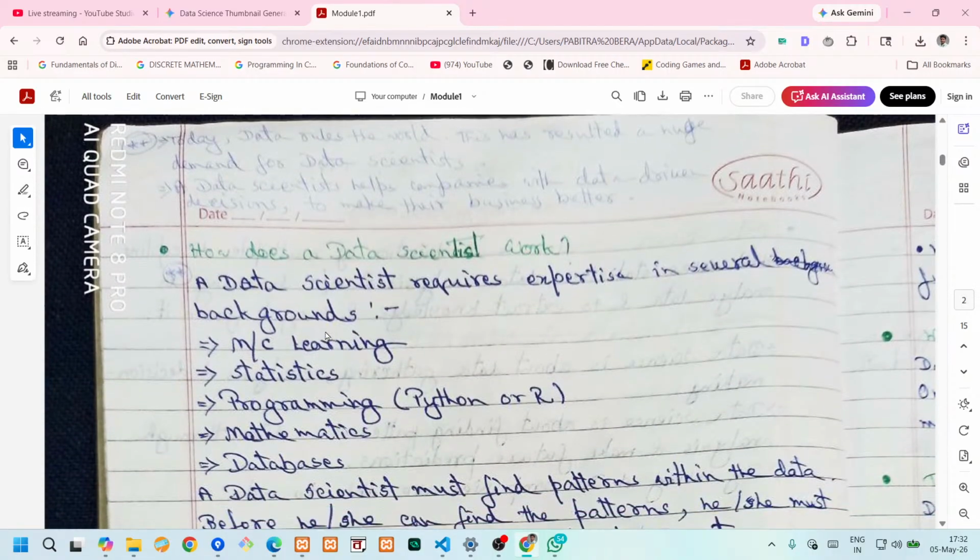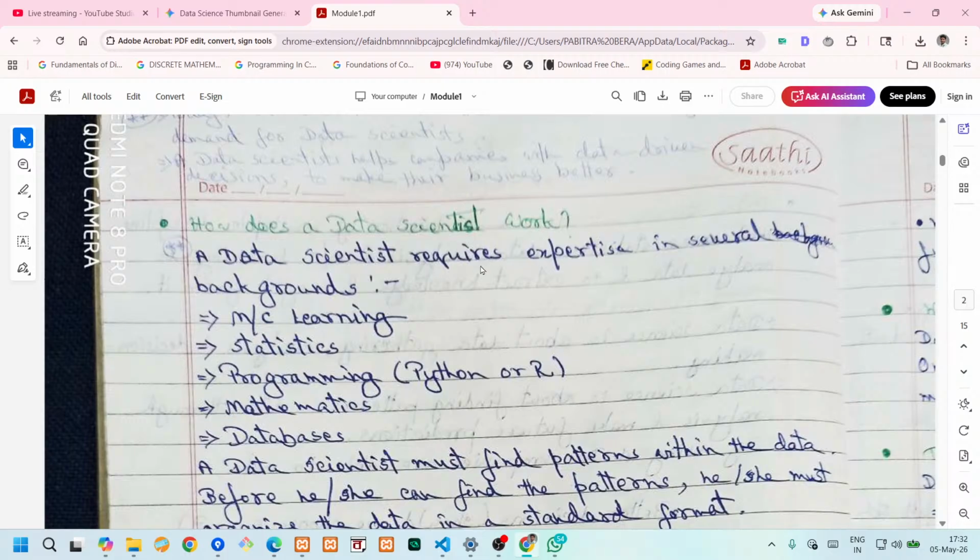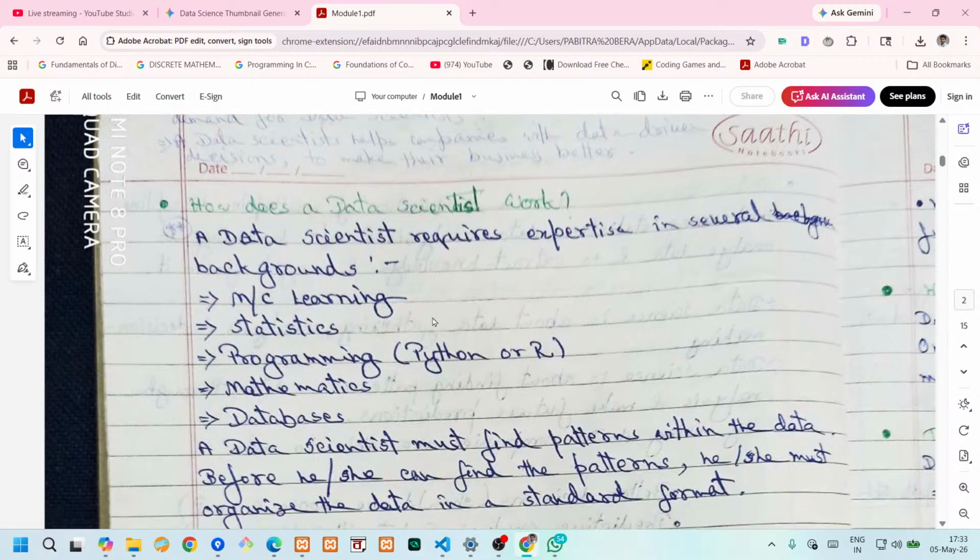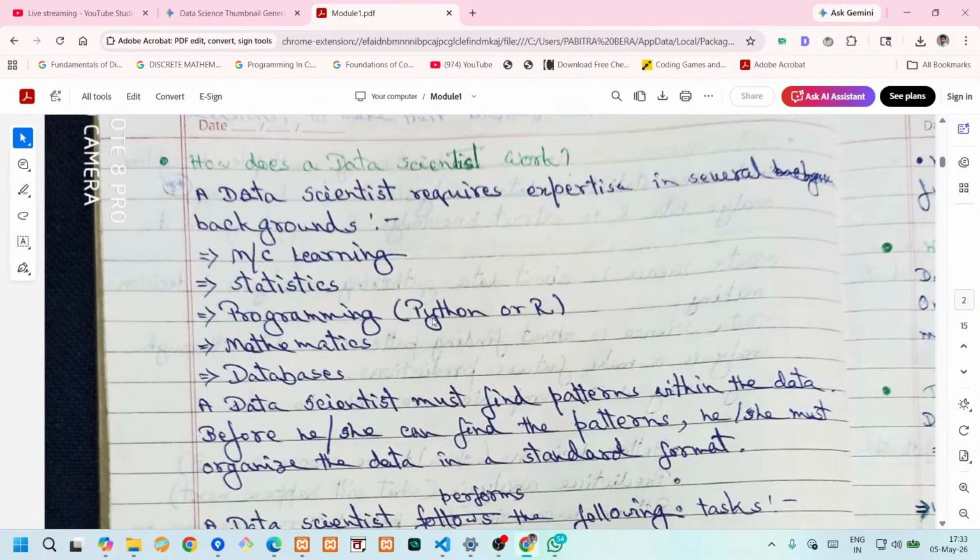Then how does a data scientist work? A data scientist requires expertise in several backgrounds, meaning what a data scientist should know and what is required of a data scientist.